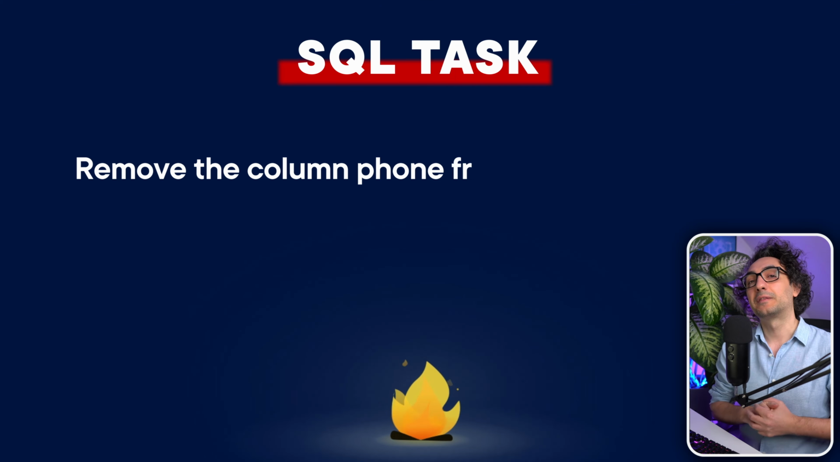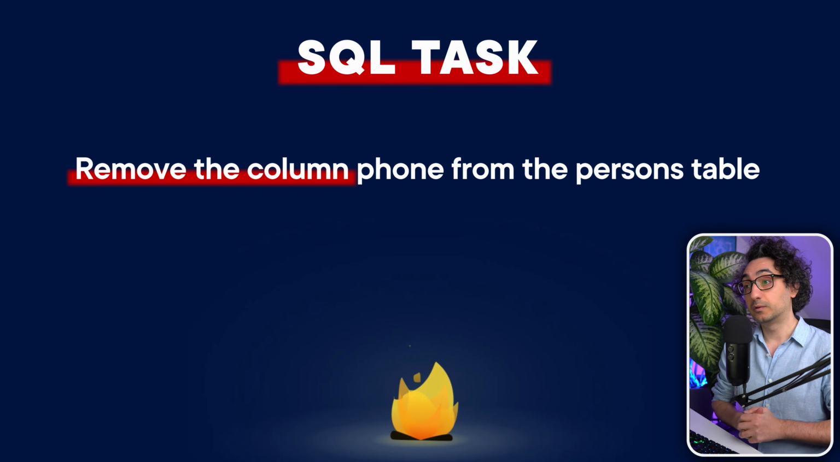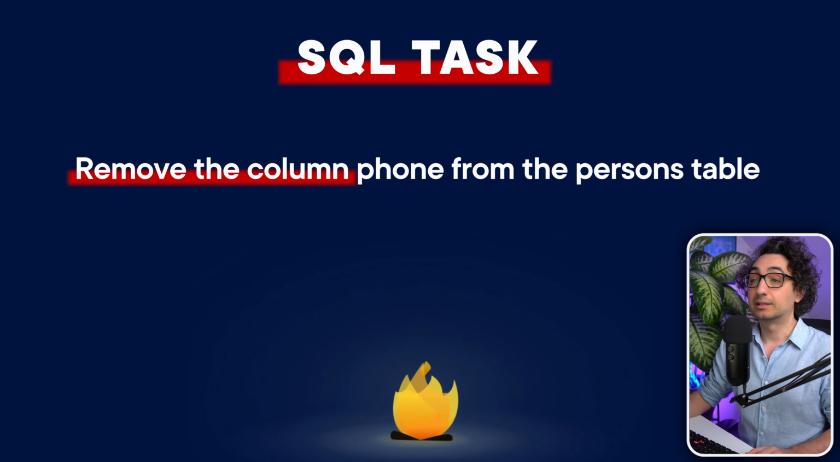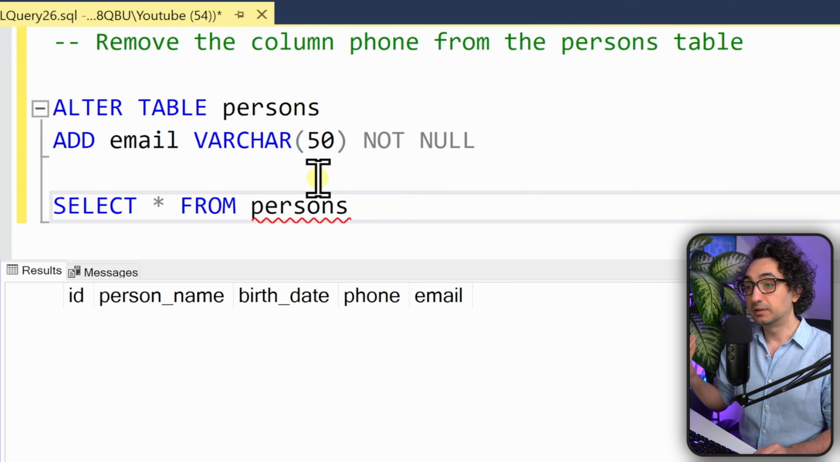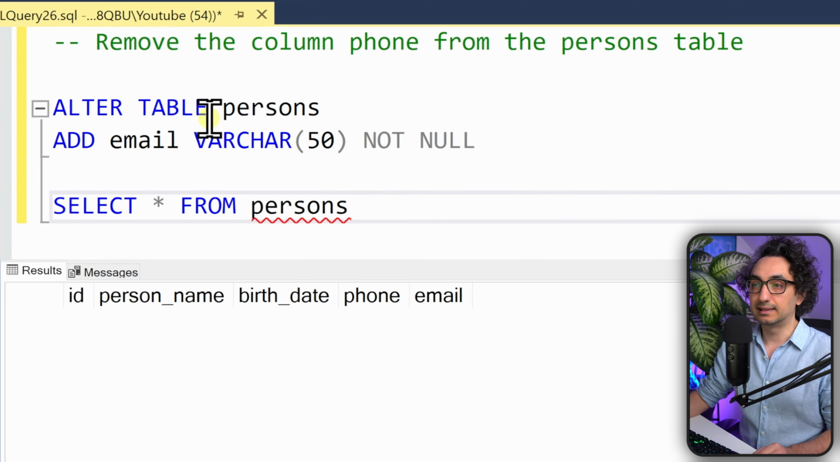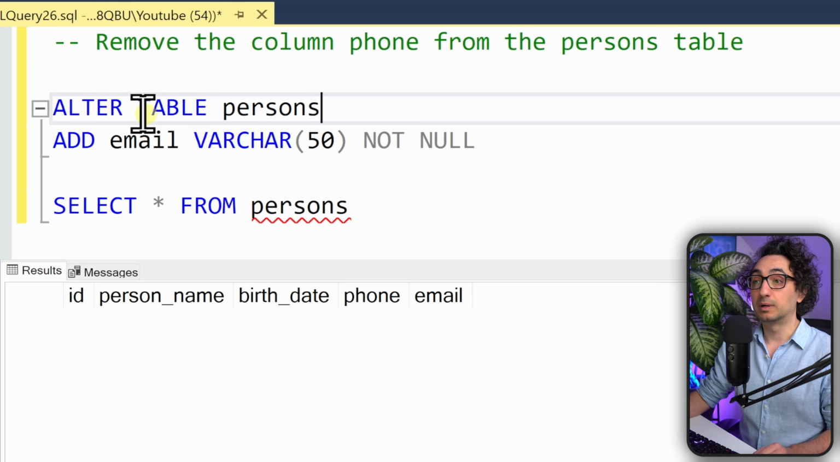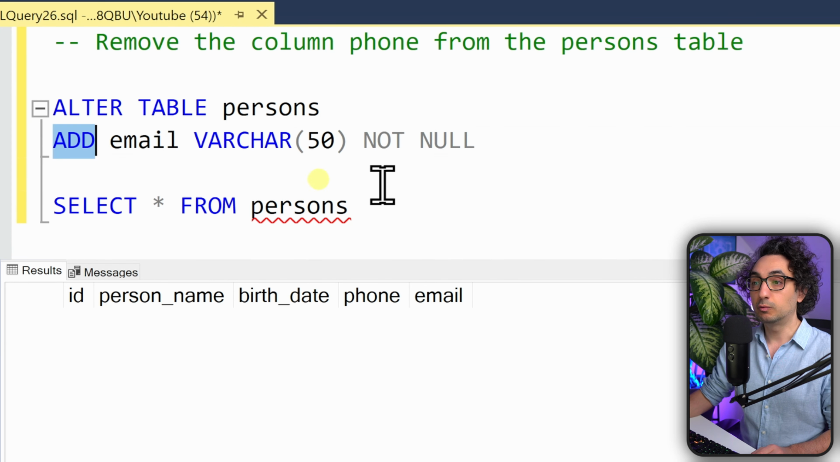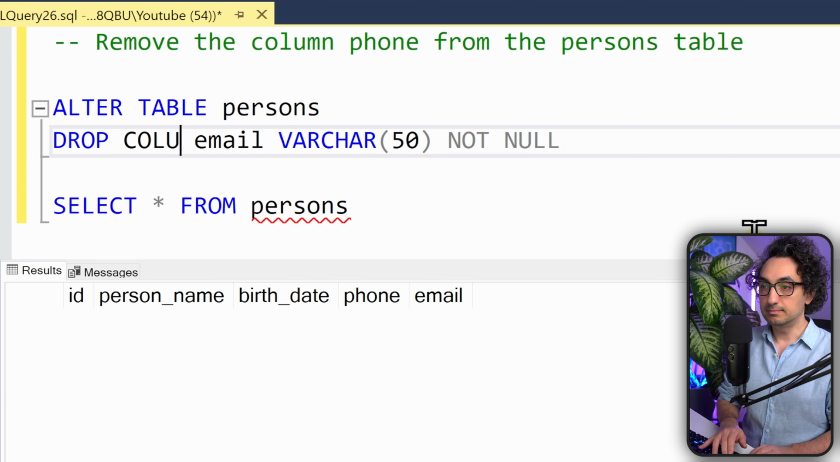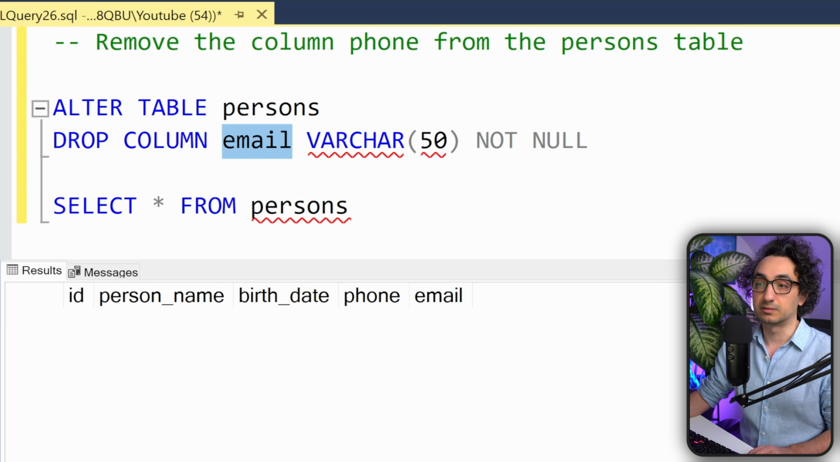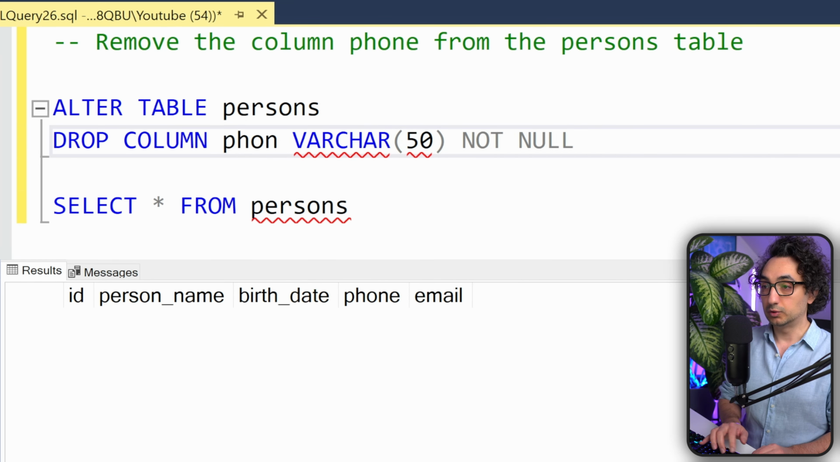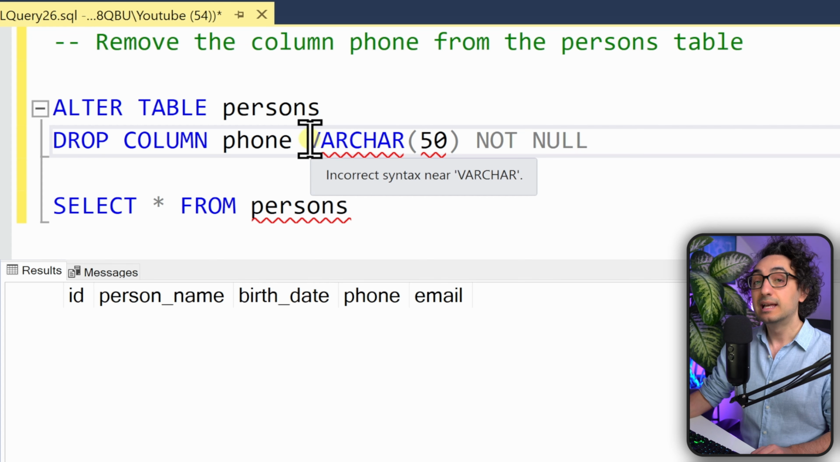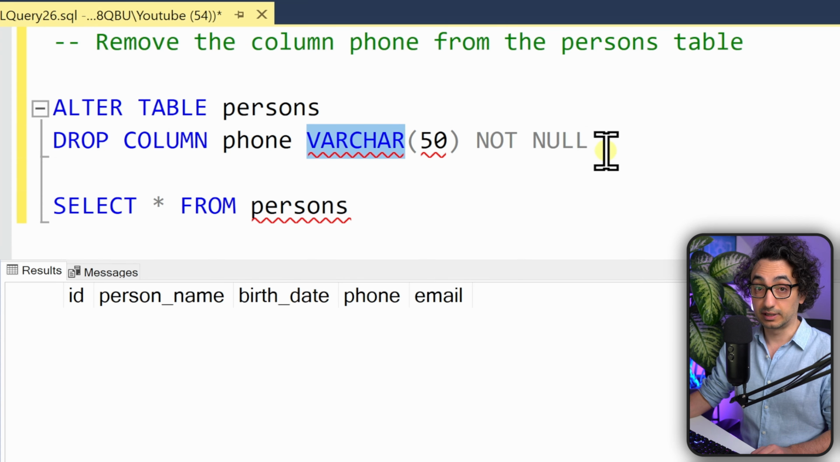Okay, so now let's have another task, and it says remove the column phone from the persons table. So now we're going to do exactly the opposite. We're going to remove it completely with its data from the table. So we're still saying ALTER TABLE persons. We are saying we want to edit the definition of the table persons. And now instead of adding, we will be dropping a column, and then after that we have to specify the column name. It's going to be phone, but we don't have to mention again the data type and the constraint, because the database already knows that information.